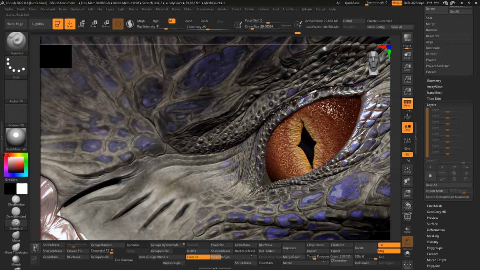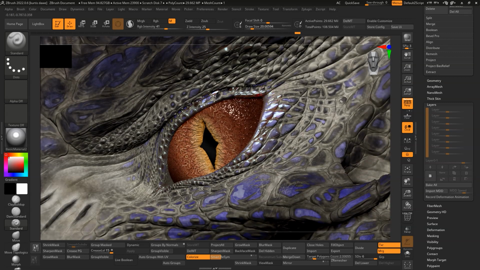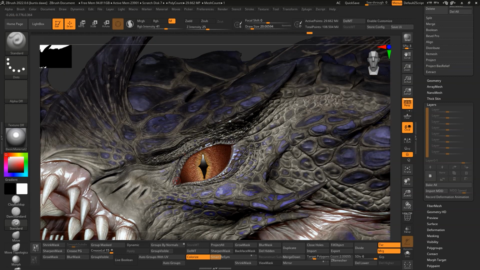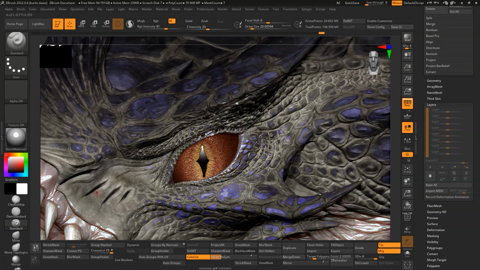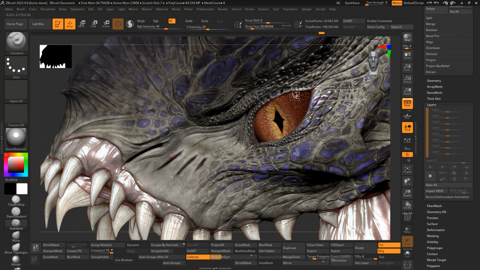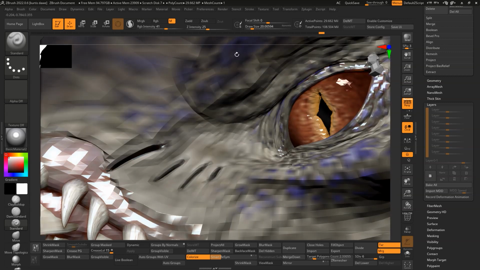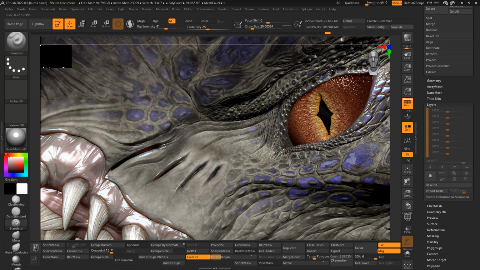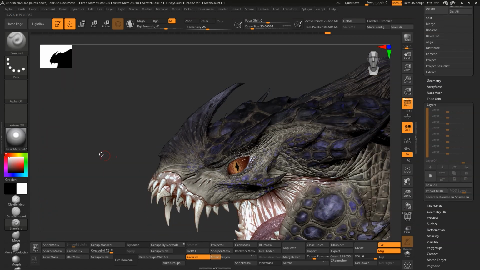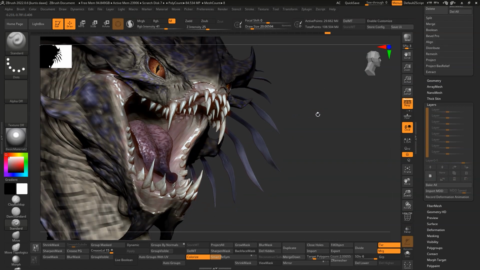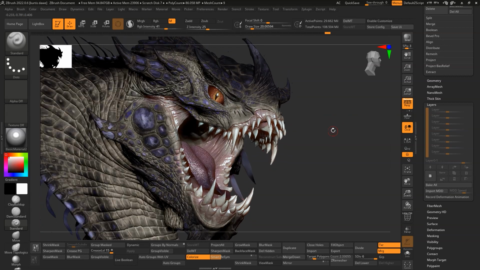All right, some little ones up on the top there. That's looking cool to me. Oh, and then the nose, right. All right, cool, that looks good. It's kind of coming to life already, right?